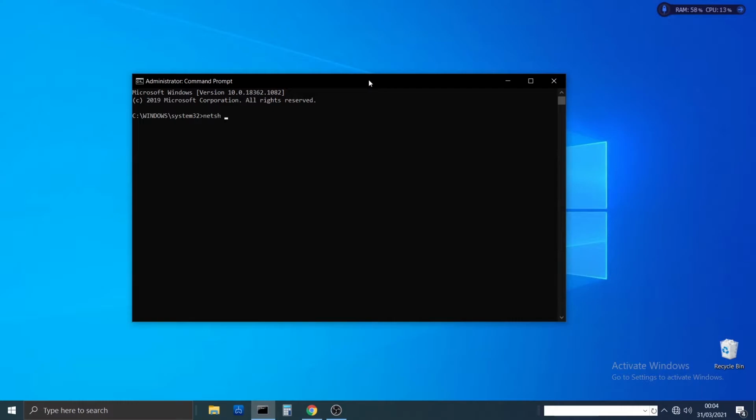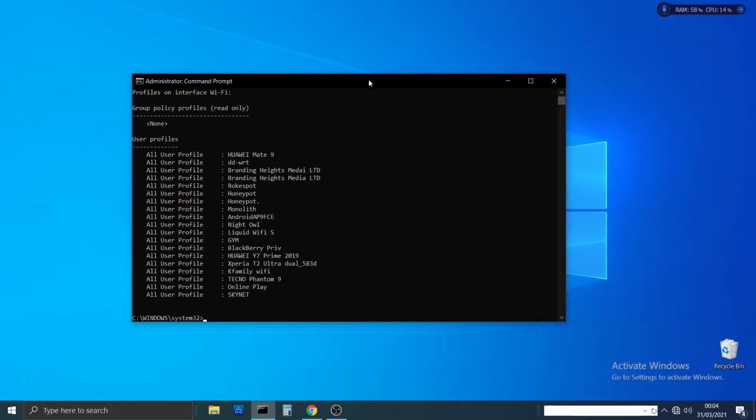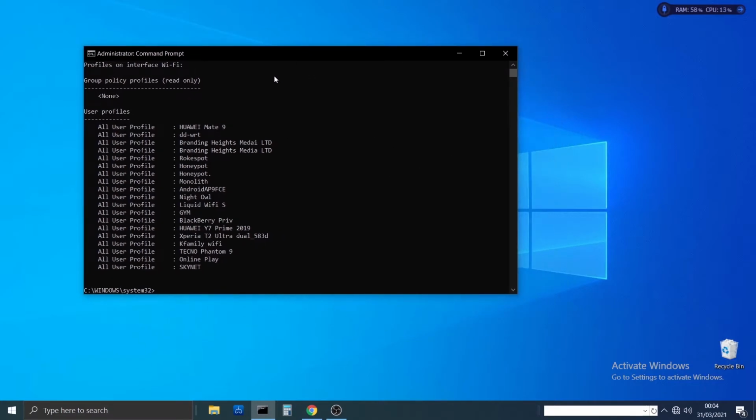netsh wlan show profile. I'm missing something. There you can see the networks that I connected to before. We are accessing them as our user profiles here. So these are the networks I imagine I've connected to ever since I installed this Windows.